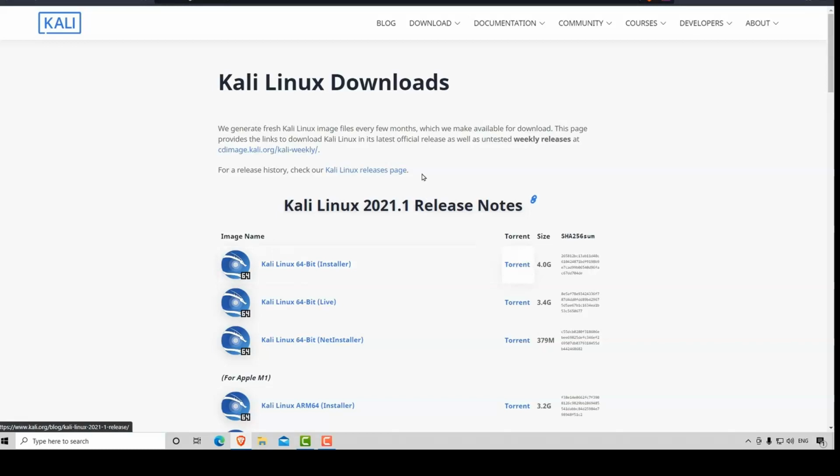Now, another thing that they added right here is the weekly Kali Linux updates. So you can actually download a weekly version that they publish every Sunday, but this version is actually untested, as it says right here. It's pretty much unstable. It's not an official release, but rather something that they're currently working on. But we don't really care about that.